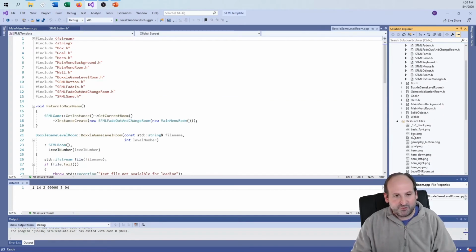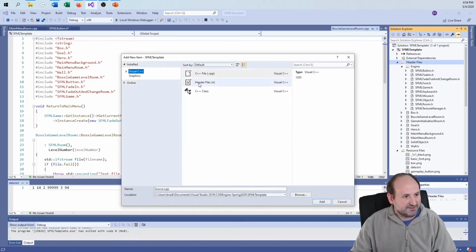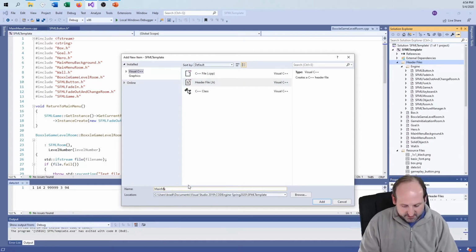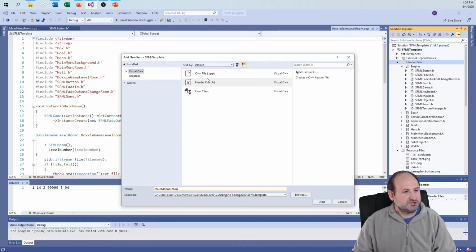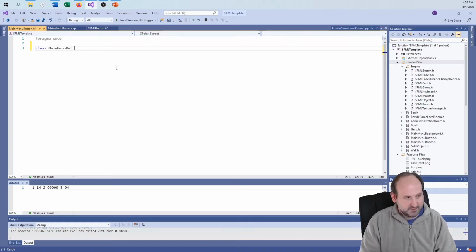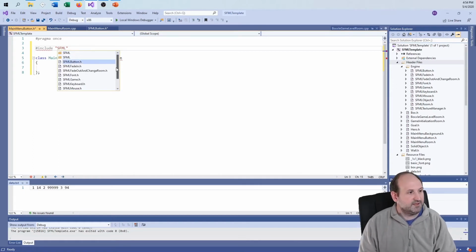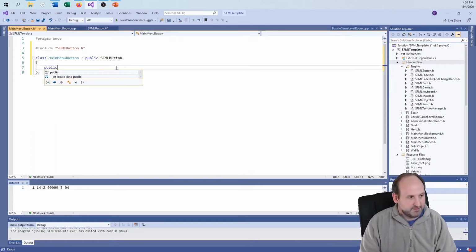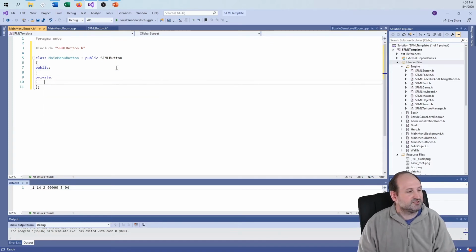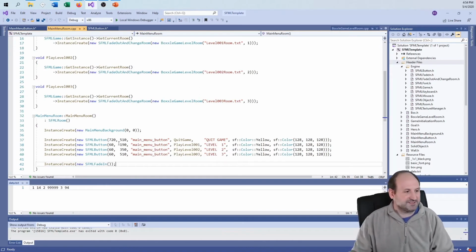So I'm going to create one more .h file, new item. I'm going to call it main menu button .h. All right. So this one, class main menu button, derives from public SFML button instead of just object. So include SFML button.h so that we can get access to that. Public, private. All right. Again, constructor wise, all this stuff comes for free. That's the glory of this.